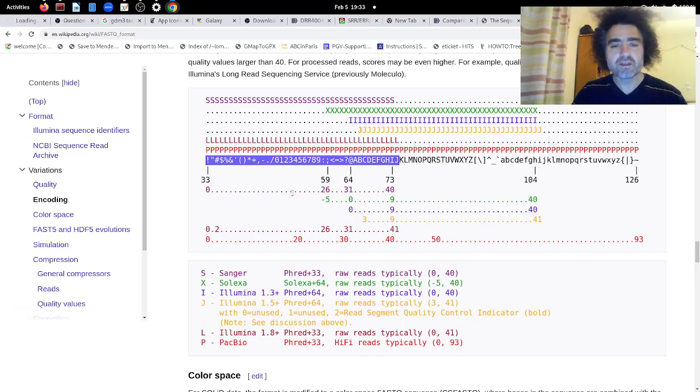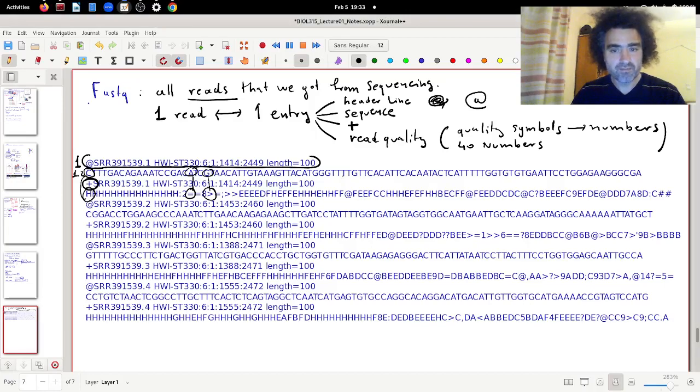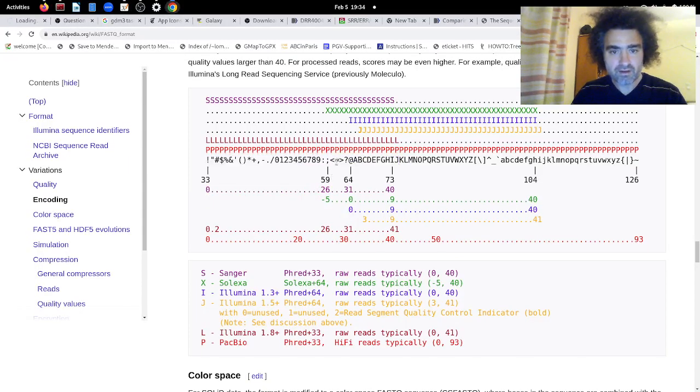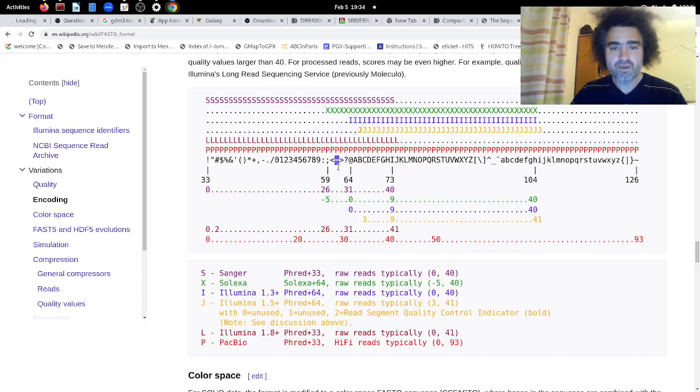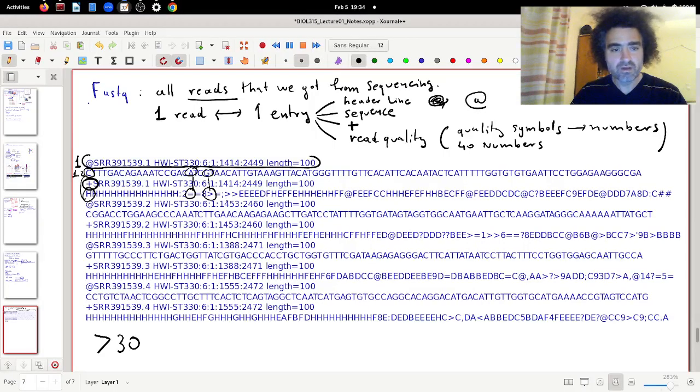So this means that if a base pair, let's go here, has a quality that is somewhere here, it's actually read with a quality corresponding to the value 28 or so on. Now we usually trust qualities that are above 30, which means that we don't really trust so much this A here.